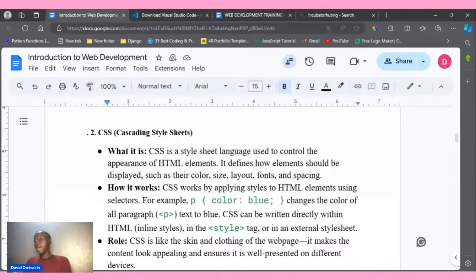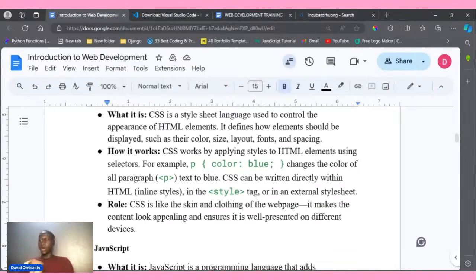So we have our P tag here, and then the color. Don't worry, I'm going to be explaining this when we move to the practical aspect of the class, so you don't have to bother yourself much about this. What this actually does is change the color of all paragraphs in that web page. Because what I'm specifying here is color, that means all the text I put inside the web page is going to be changed to blue. So you can see that CSS designs the HTML content that we have.